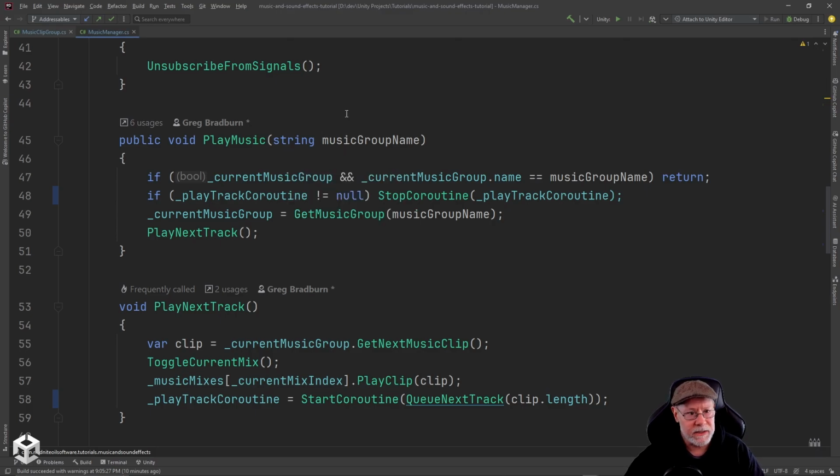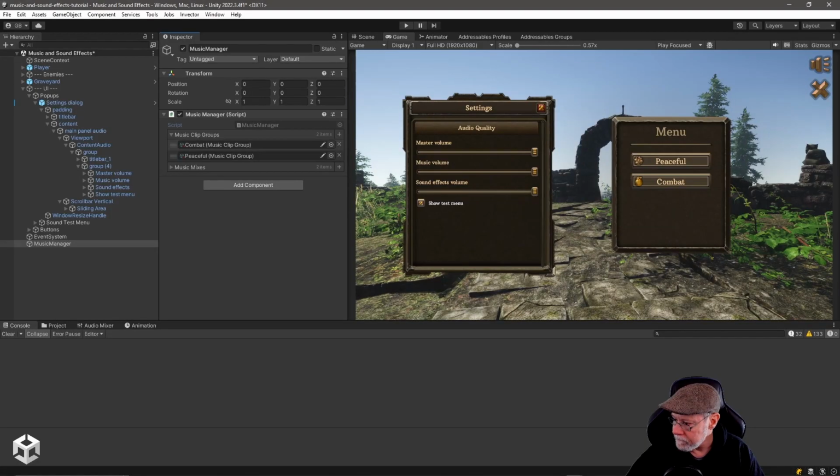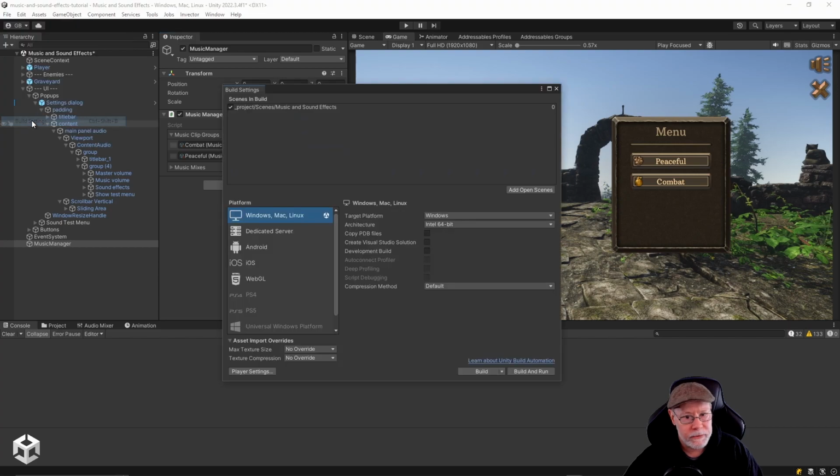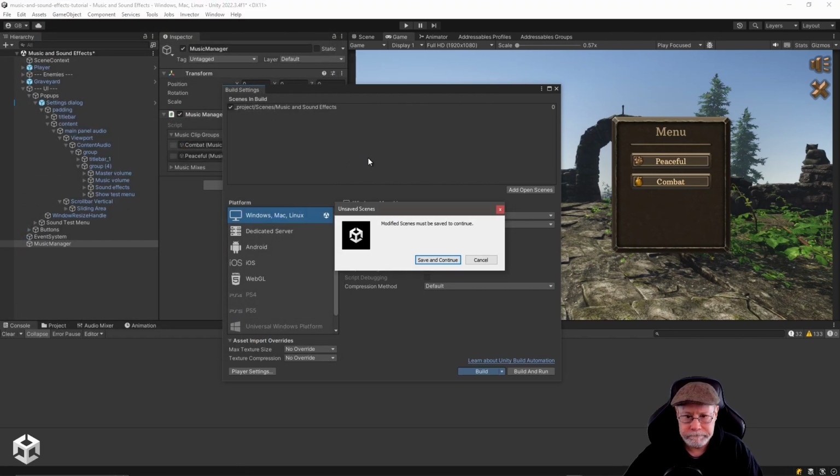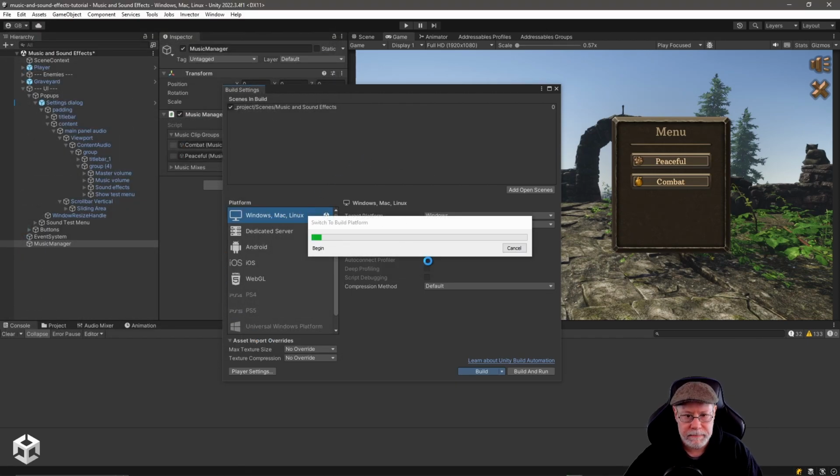So the next thing to do would be to build this out to a standalone build, compare the size of the audio that's being packed into the build with what we looked at before and see if it really did decrease, and also play the standalone build and make sure that it actually works. So I'll go up here to File, Build Settings, Build. Let that go. Yes, go ahead and save my scene.